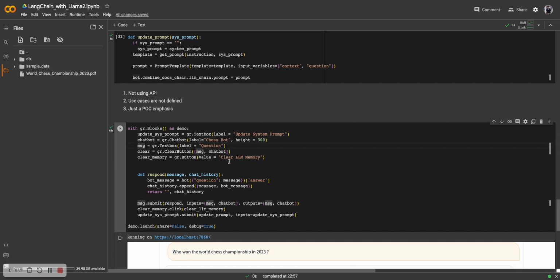The message is where you will be passing your question. The clear button clears the previous messages. Clear memory clears the memory of the bot. And then the respond function is actually called whenever you hit enter on the message box. So it gets the answer, it appends to the chat history, and then returns the chat history. The chat history is the one which Gradio remembers and then shows you in the space.